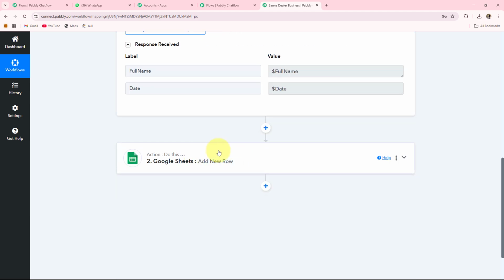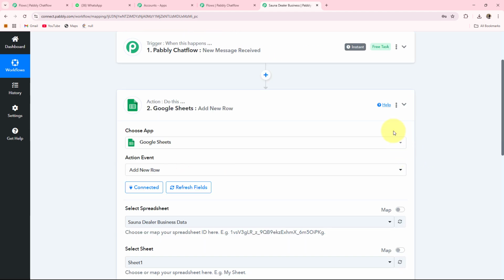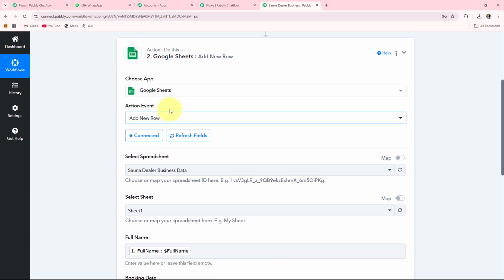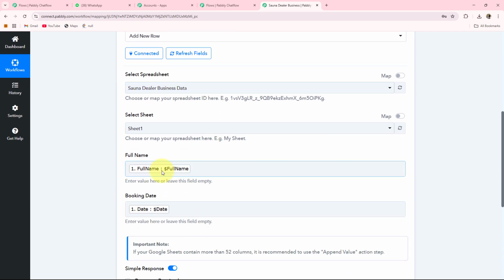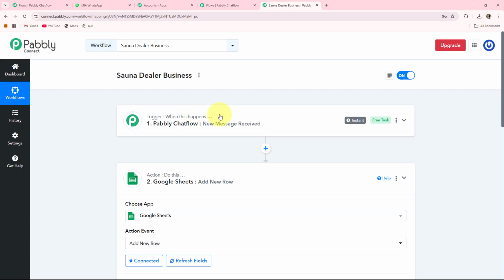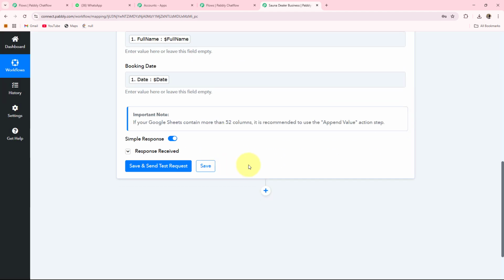The action application I'll take as Google Sheet because I want to store my customer data into Google Sheet. Action event I'll take as add new row. Then select the spreadsheet that I have already created before. And here I have done the mapping from our trigger application response. After that you have to click on this save button.